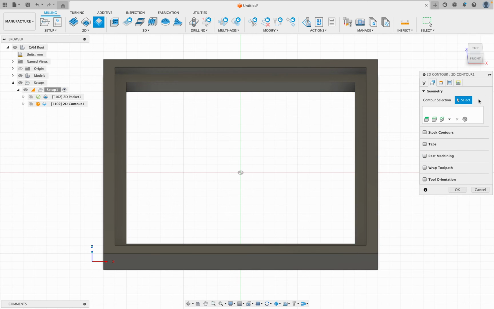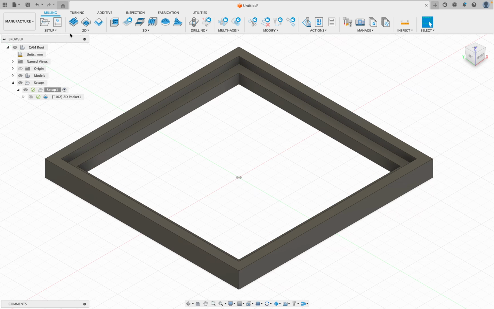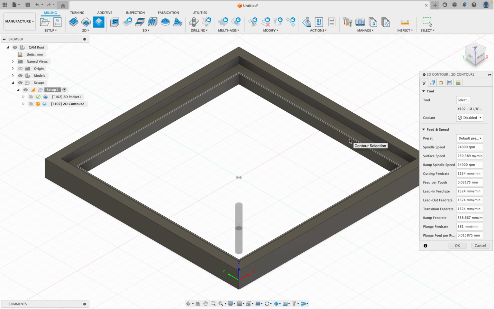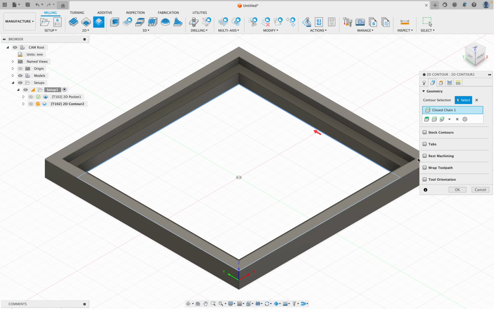At least I think I have. Let's do that one more time. Select. Let's do the face. Maybe it likes the face a little bit better. And I'm just going to make sure that it has all of my faces. Nope, I lied. Click off. So we'll hit cancel. I'm going to do this one more time. 2D contour. Select. We do want the line because the line is continuous. There we go. That's what we want.